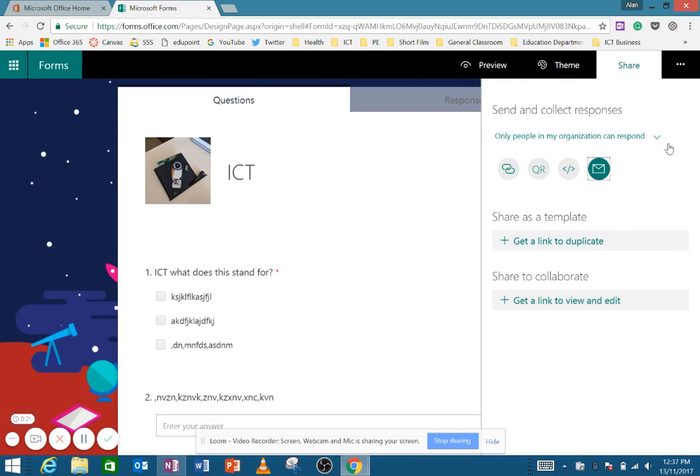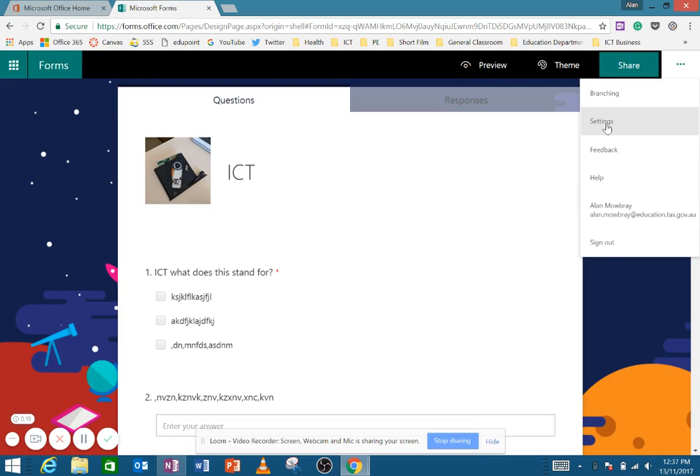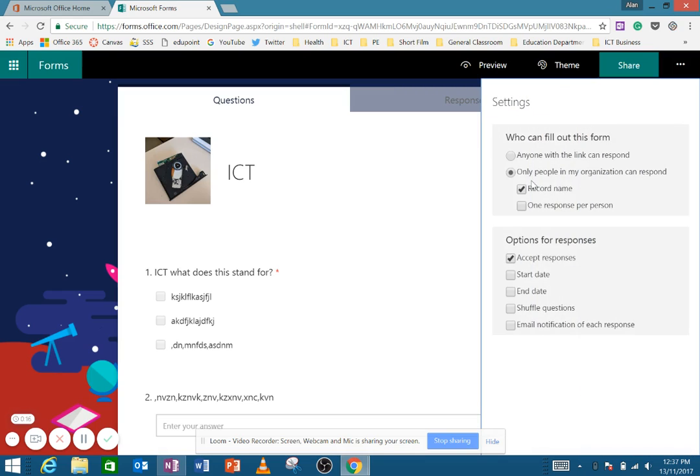Finally, I guess, is the little 3 dots here. If I go to settings, because time's running out, this part here is really important. Anyone with a link can respond. That means no one has to sign in. With this one, people have to sign in, and it will record their name, or you can tick that and it won't record their name.